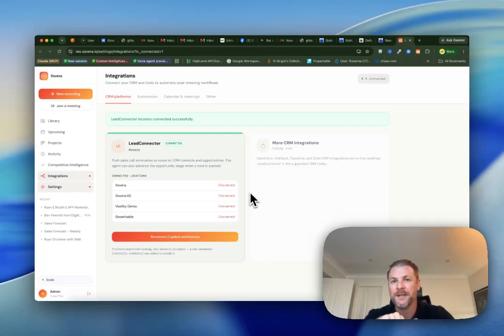called Resonance. What Resonance does is nothing new, but what it does well is this: if you work with Go High Level and you use Fireflies, Fathom, or one of those tools, you've probably been dreaming of a tighter integration for summarizing the action items from a meeting and pushing those to, like, an opportunity card inside of High Level. So what I'm going to do is demo Resonance for you right now.